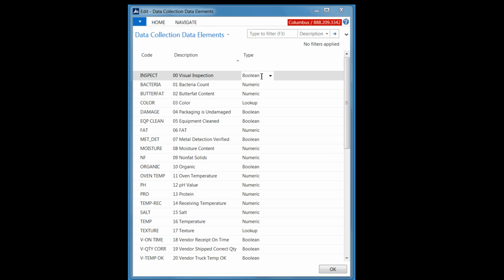Data collection elements play a dual role, used in quality control and data collection. Data collection elements are user-defined. As many as needed can be set up. Data collection elements represent various properties that need to be reported in QC and/or data collection. They are assigned a type, which will instruct the system as to the input that will be recorded for that element. Types are Boolean, yes or no, date, lookup, numeric, or text.